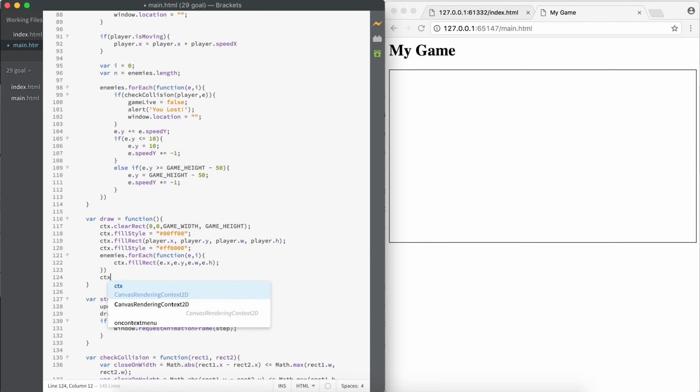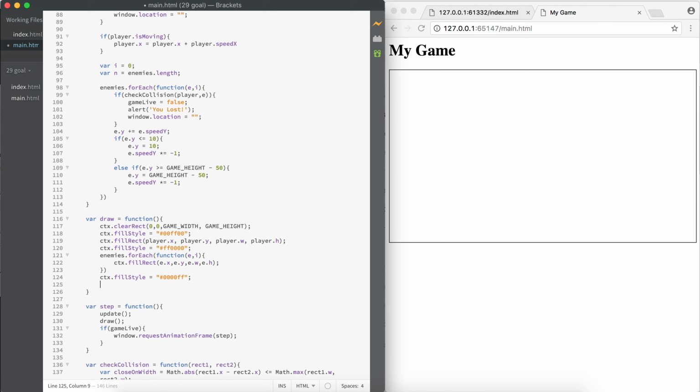And then the last thing we need to draw is the goal. So we'll say fillStyle is equal to one again. I'm probably going to make it blue. So 0000FF, and then you know, put in the values for it, just like we did above.